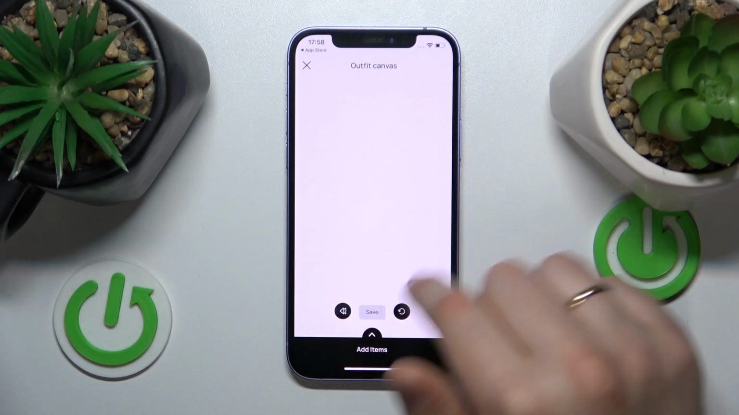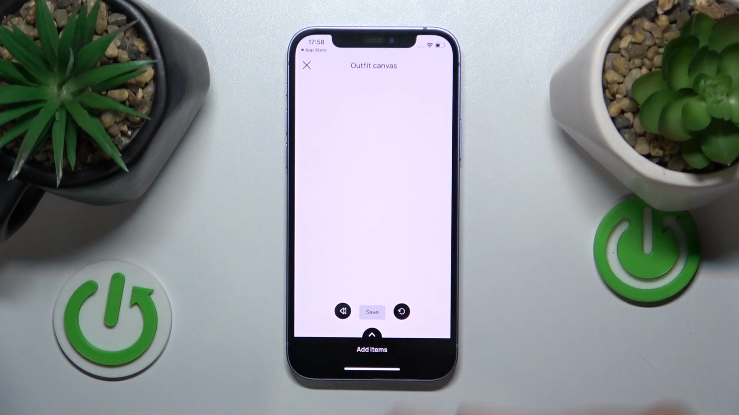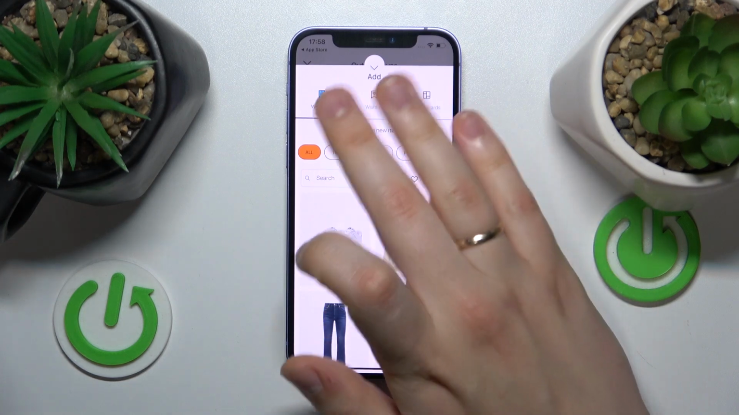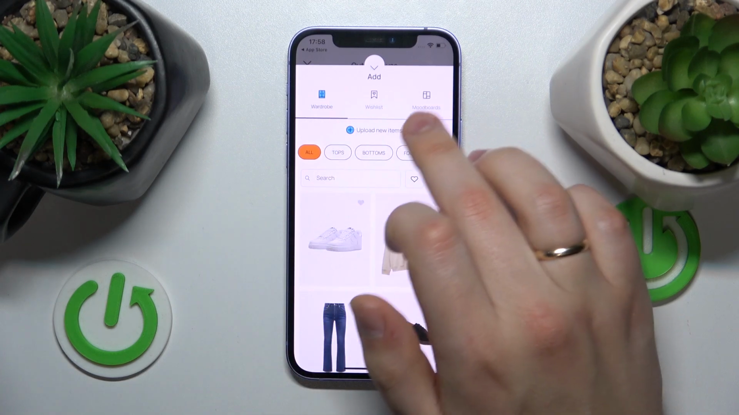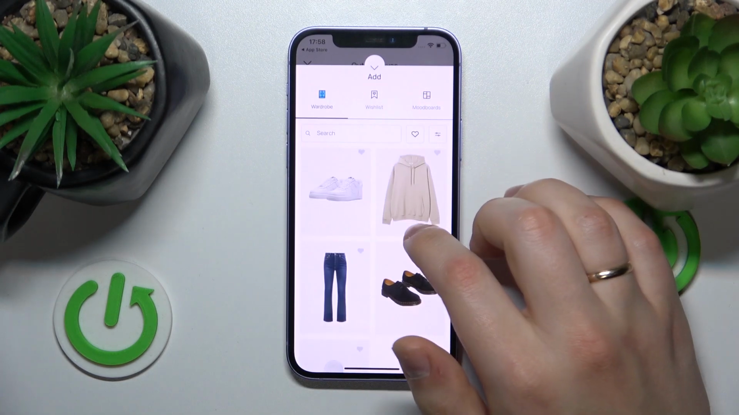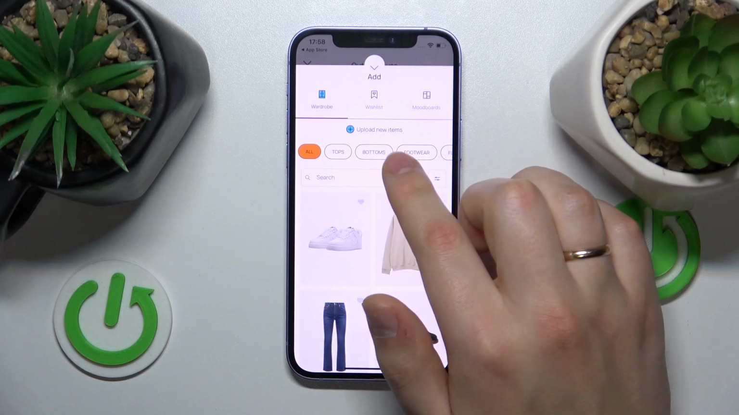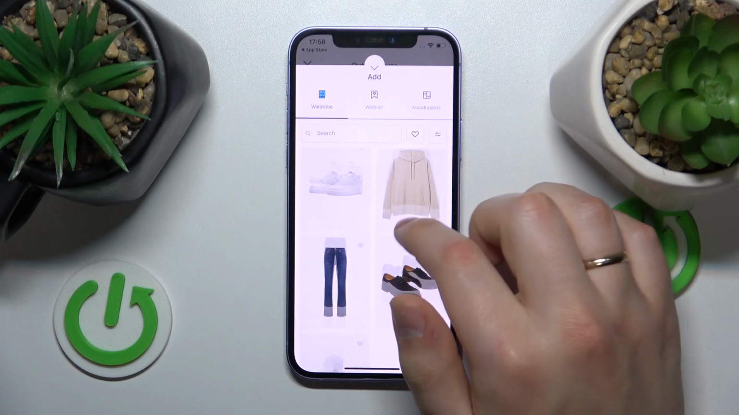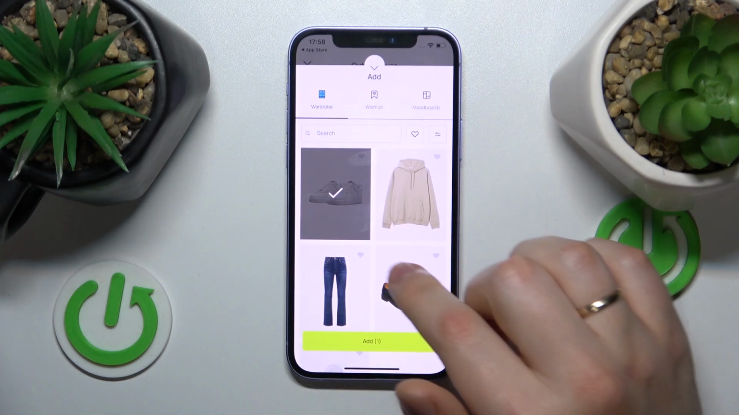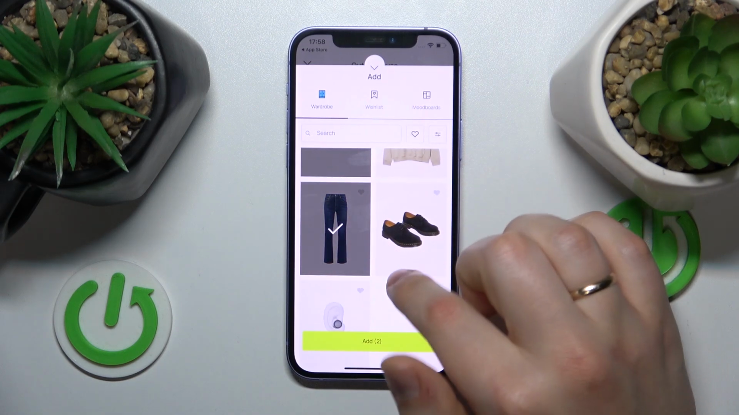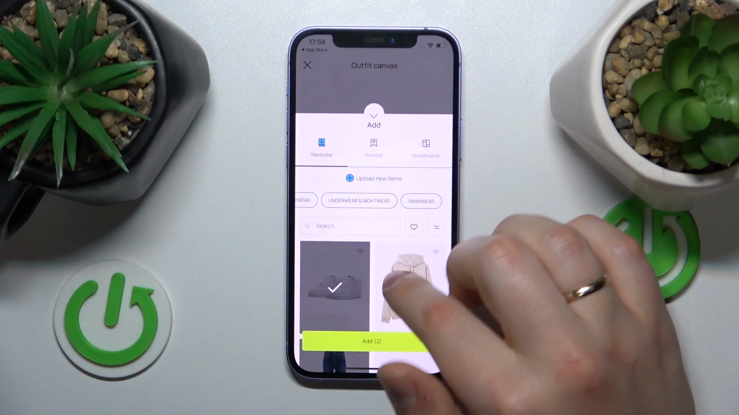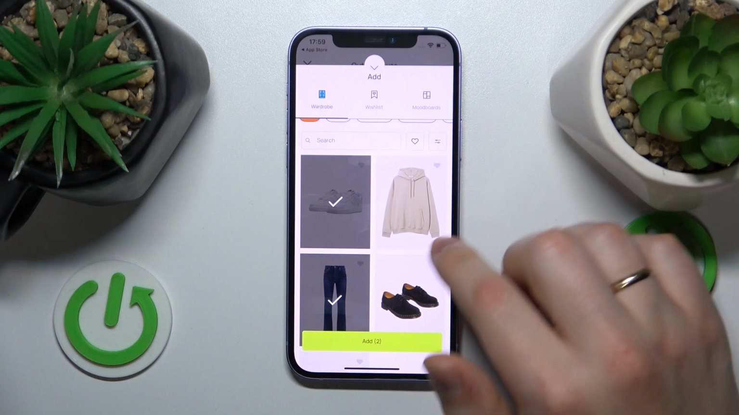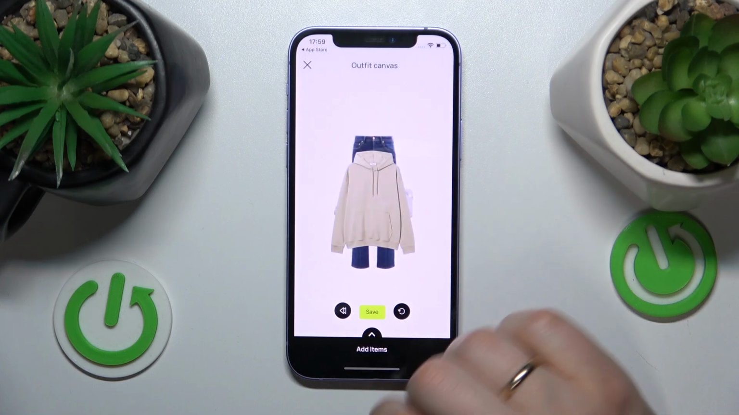Here is your outfit canvas that you will draw on. Now let's add items. Here, as you can see, you can add items from your wardrobe, wish list, or mood boards. You can also sort and filter them by those tags here. So I'll add an Air Force, I'll add these jeans, and my skirt went somewhere, but that's fine. I'll just add this hoodie instead.